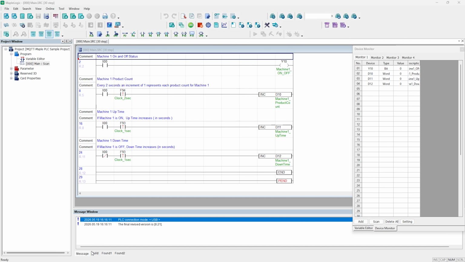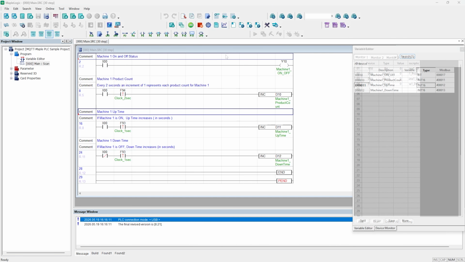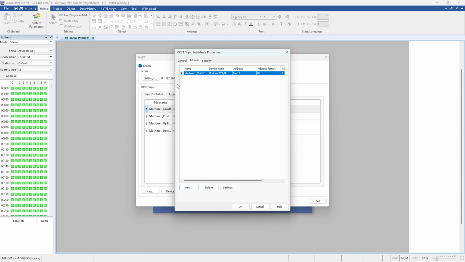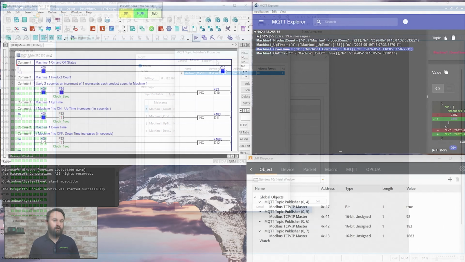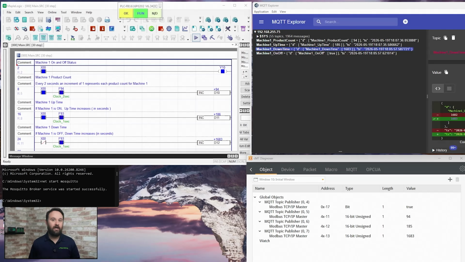We will build a simple ladder logic program in the Maple Systems PLC programming software Maple Logic, then map PLC registers through Modbus TCP/IP, download both projects, and then verify the live MQTT published topics using MQTT Explorer.